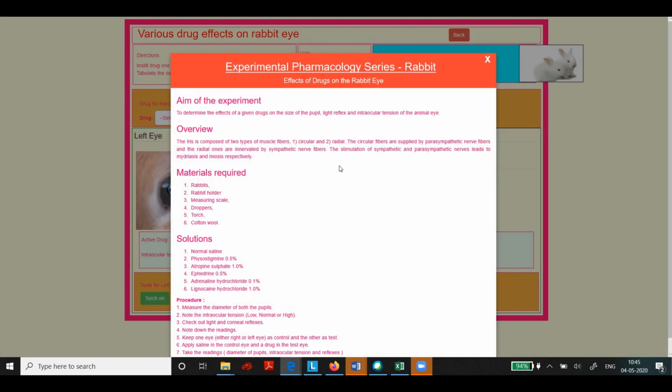So here the aim of the experiment is to determine the effects of a given drug on the size of the pupil, light reflex, and intraocular tension of the animal eye. The overview is, the iris is composed of two types of muscle fibers, circular and radial. The circular fibers are supplied by parasympathetic nerve fibers and the radial ones are innervated by sympathetic nerve fibers. So, the stimulation of the sympathetic and parasympathetic nerves may lead to mydriasis and meiosis. So, what is mydriasis? Dilation of the pupil, and meiosis is the constriction or shortening of the diameter of the pupil.